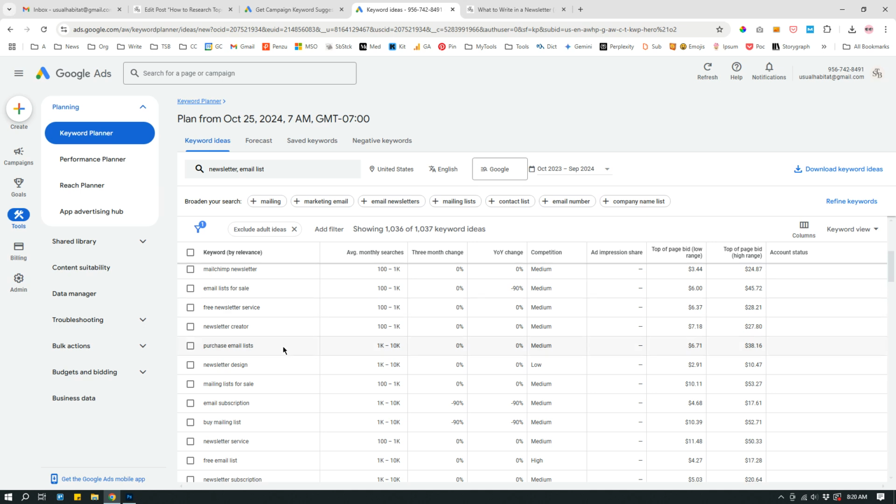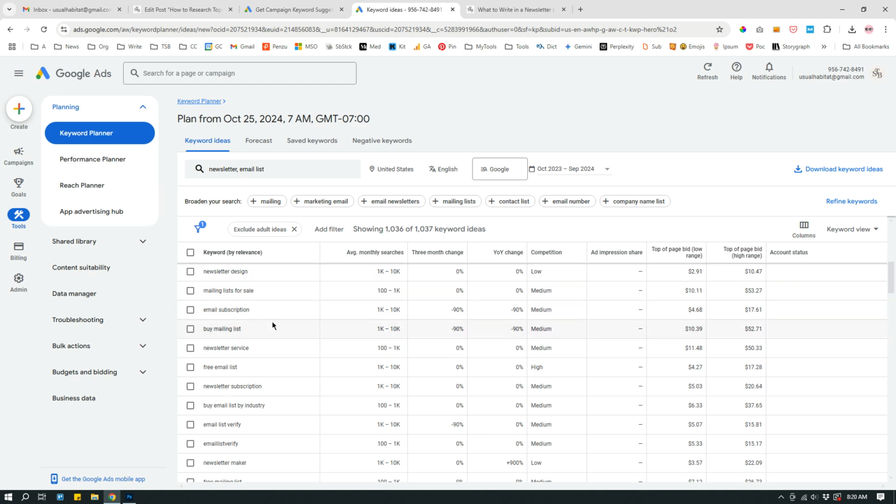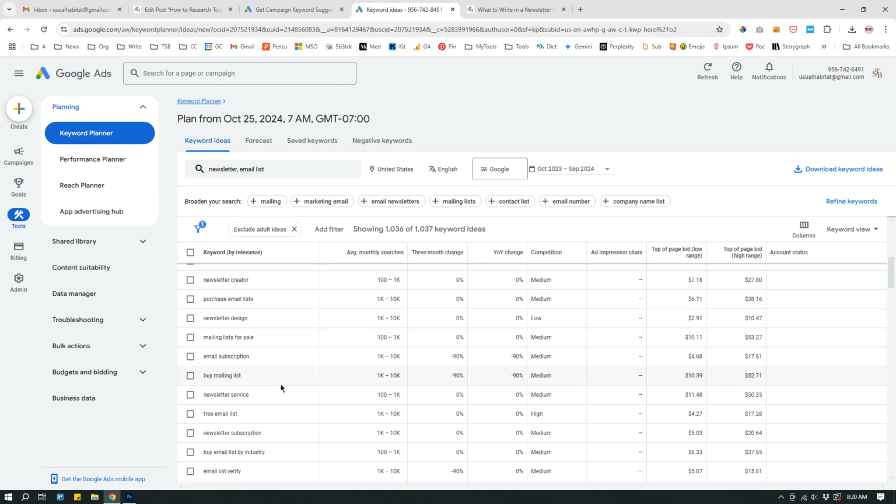Or you can combine the two. You can write a blog post about all the different types of newsletters that are out there, and then you can have a section that's only for newsletter services that are free or something like that. Newsletter design is something that people are searching for. So that tells me that people are interested in learning about how to design their newsletters. So I could write something about that too. So yeah, tons of topics out there that I could write about.